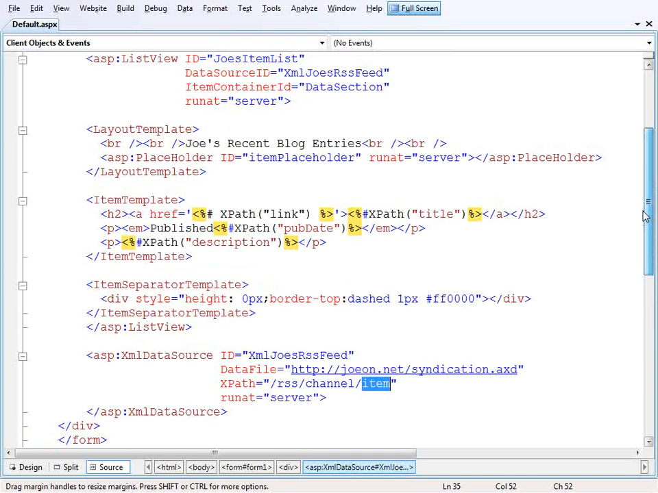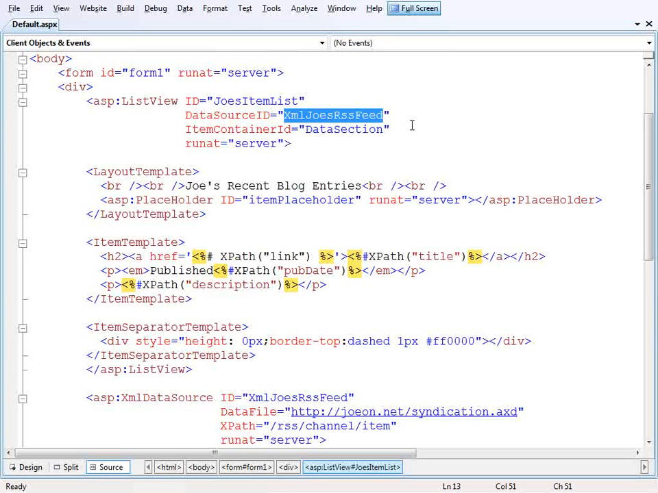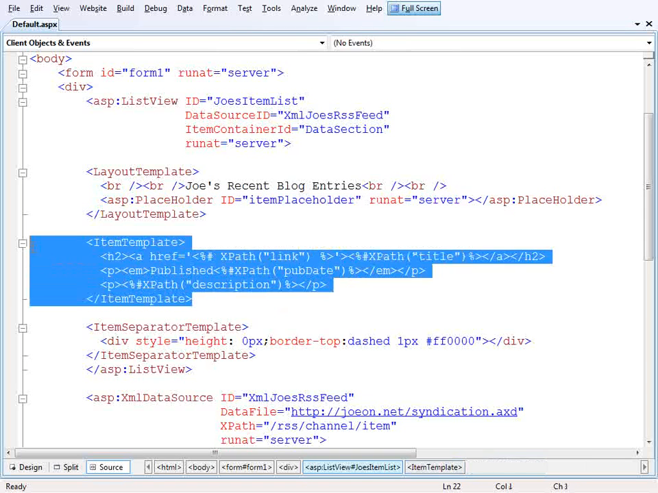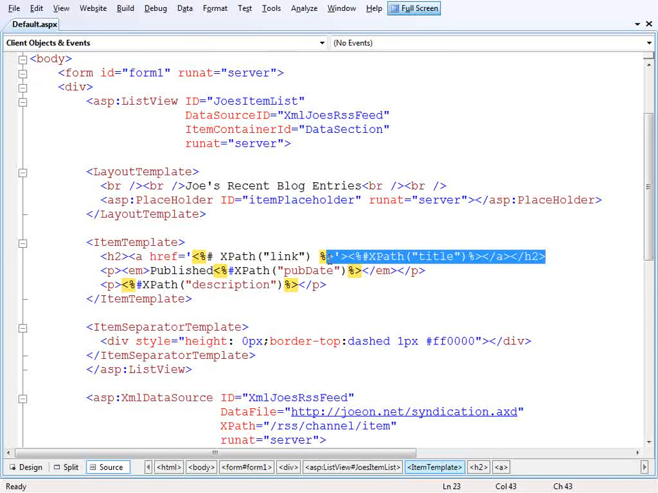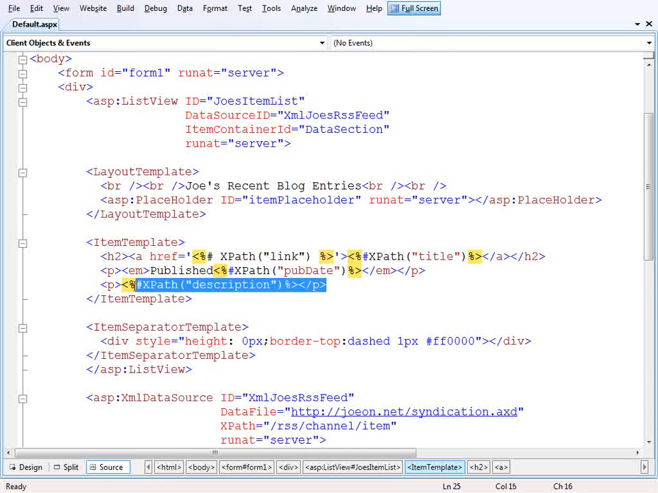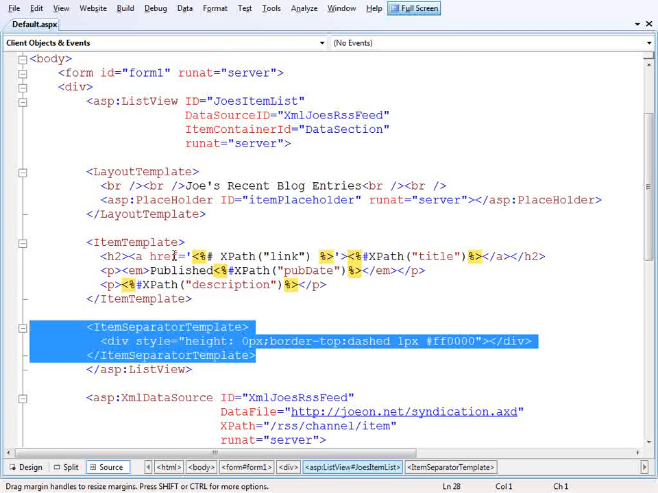Specified in the list view control that that's the data source that I'm going to use, added a container ID, and then 3 templates. One for the overall list view, which just has some header information and the item placeholder. Then an item template, which will be repeated for each of the data elements that's found in the data source. So here I'm just setting up a link and the title of the blog post, along with the link that clicks back to my blog, the publication date, and then the whole description element from the RSS feed, which is comprised of the text in the post, and then an item separator template, which just specifies how I want each of the items in the list to be delineated.